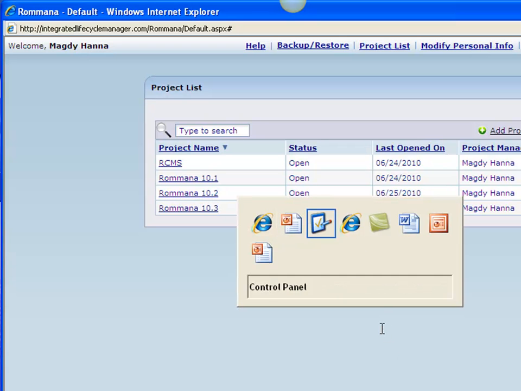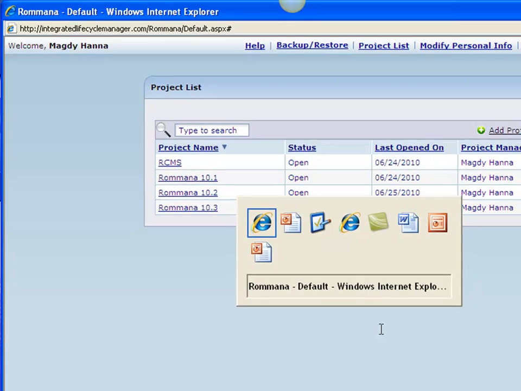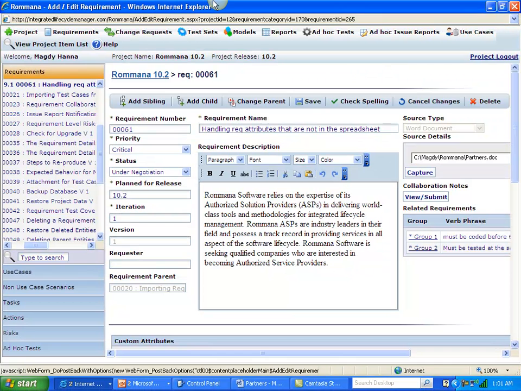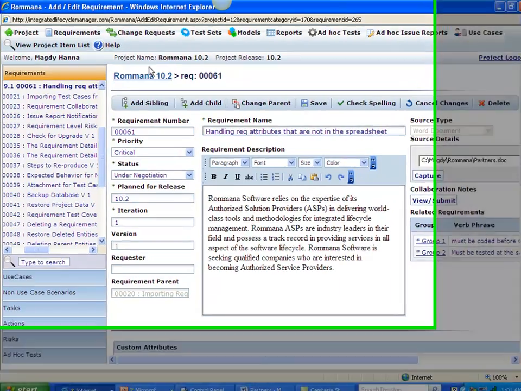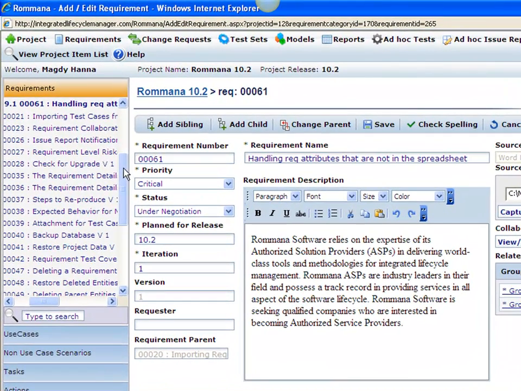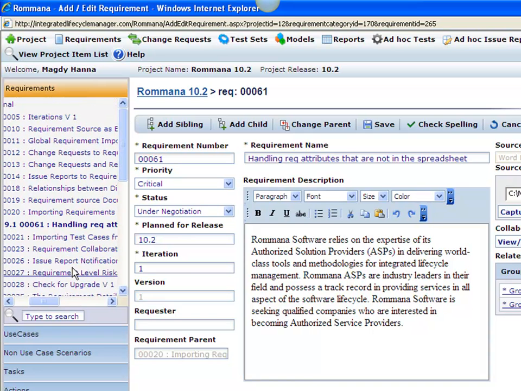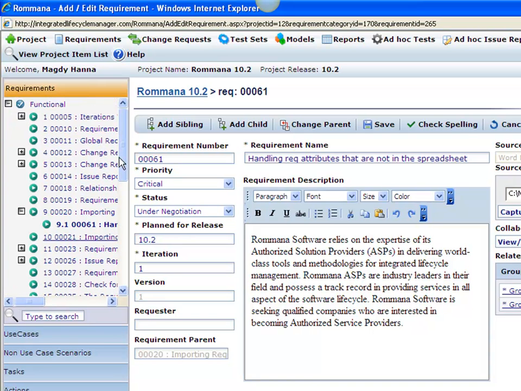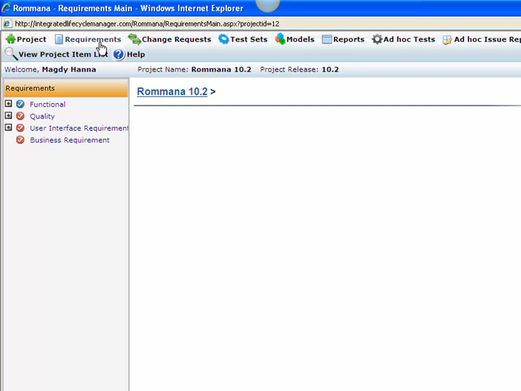I am going to just go ahead, and because I have the project open already, I have here the project, the requirement screen open in front of you. All right. On the left here, as you can see, there are all the requirements. In fact, let me click on the requirements here on the top so that you can see the requirement screen as you will see it when you open it for the first time.